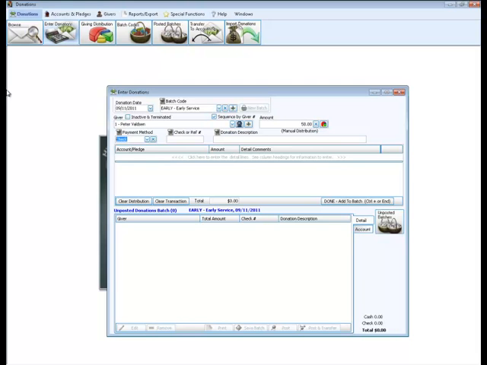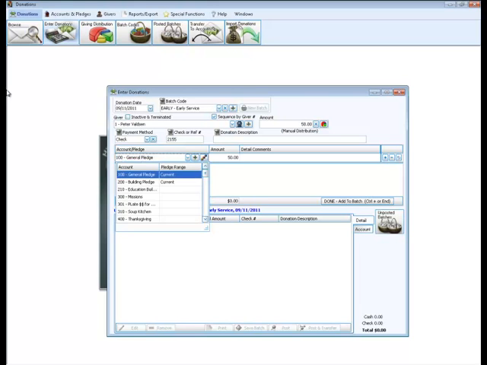Now when you get down here to the account pledge, where you're recording which of your giving accounts you're actually recording that pledge into, you can either use your thumb on the arrow keys to scroll up and down for all of your existing giving accounts, or you can simply type the number in.